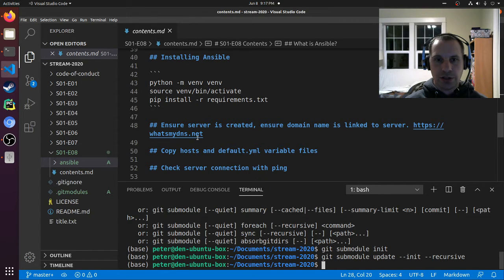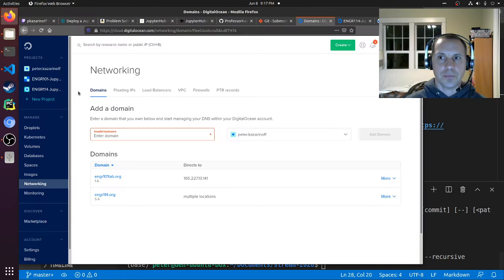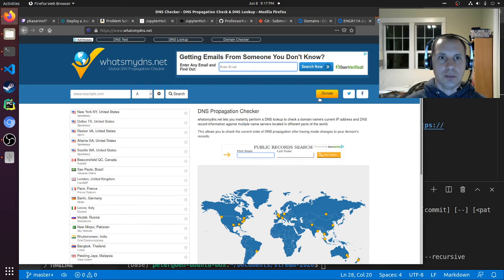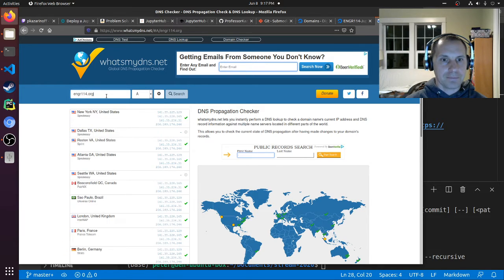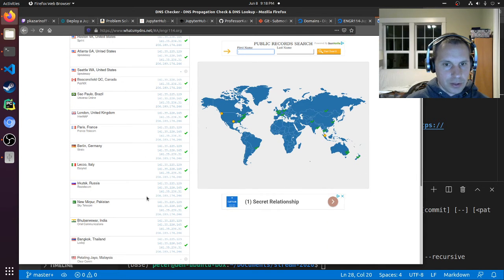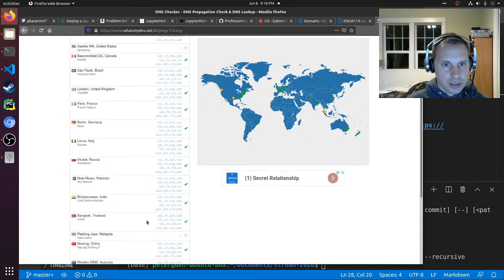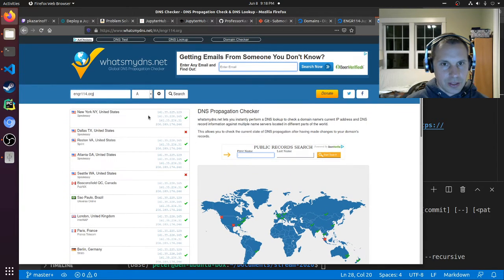server. So let's check what's my DNS.net and see if the DNS changeover happened yet. So I'm here at what's my DNS.net, and I'll type in our address, which is engr114.org. So it says it's being routed through. So I think this is going to our server.